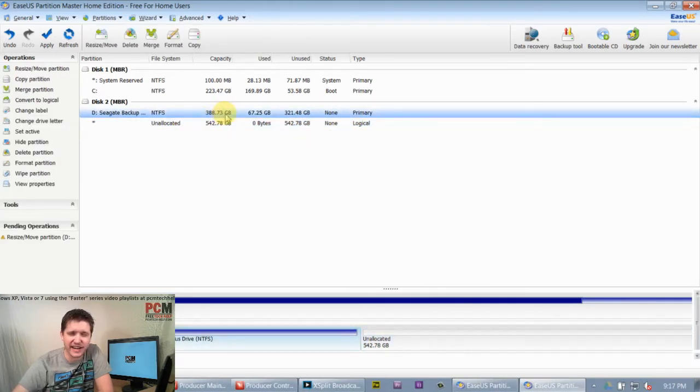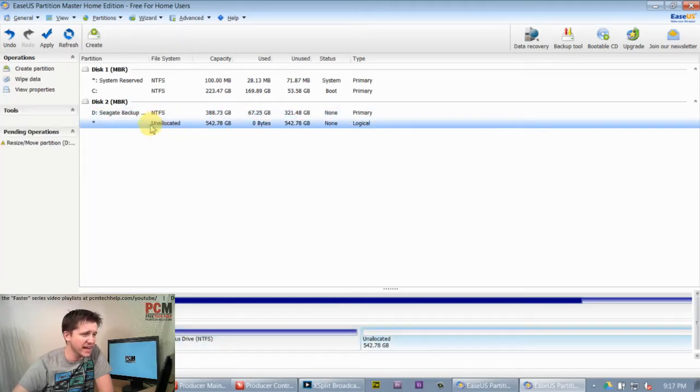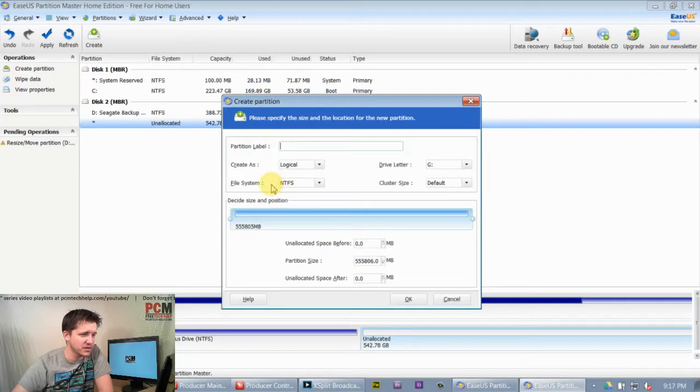One of them is 388 gigs. The other one's 542 gigabytes. I can then at this point actually right-click on this and create a partition. Okay? We'll say test. And then I'll click OK. See, actually I'll go into some detail here. I want to create a logical partition because a primary would be if I'm installing an operating system on it. Since this is a USB drive, I'm not going to do that.